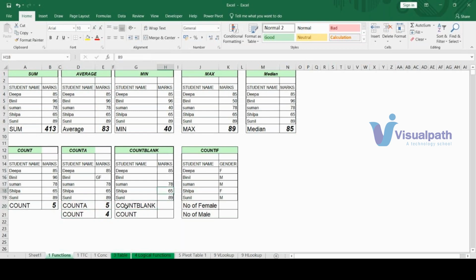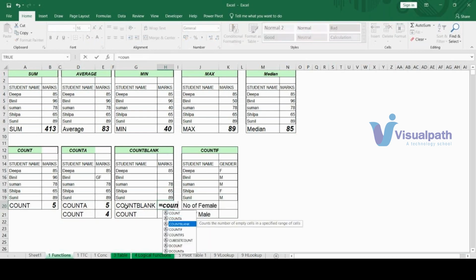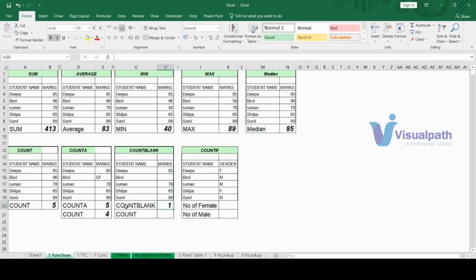Similarly, with COUNTBLANK we can count the blank cells as well. We just have to start with COUNTBLANK and select the range, and it will give you 1. If you delete any other items or marks, it will automatically change. Similarly, you can get the result in a conditional way, or based on any condition.